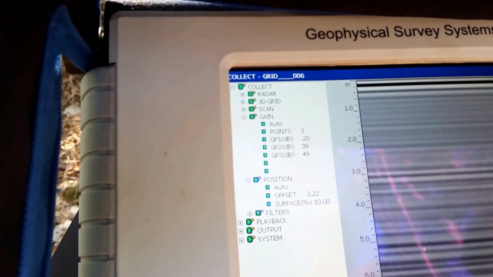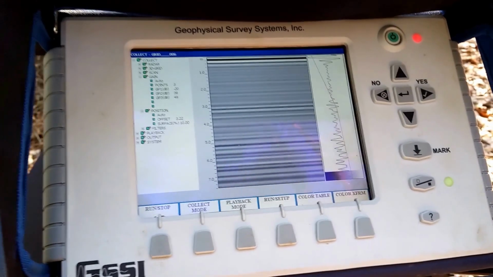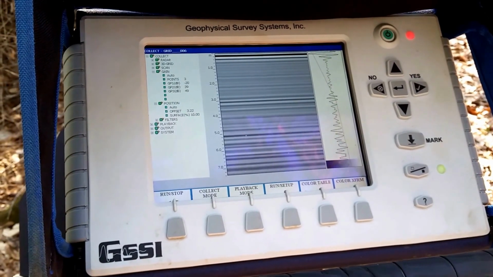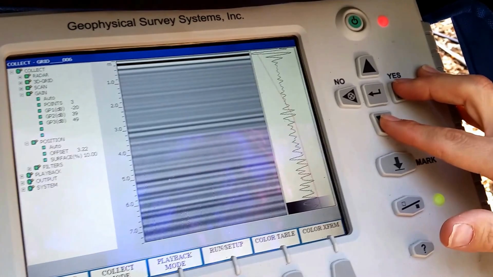Make note of that file name at the top left corner of the screen, so you know later on that you are on grid 6. And that helps with your data transfer. Otherwise, you are unnecessarily transferring data. This thing's a total pain in the butt.